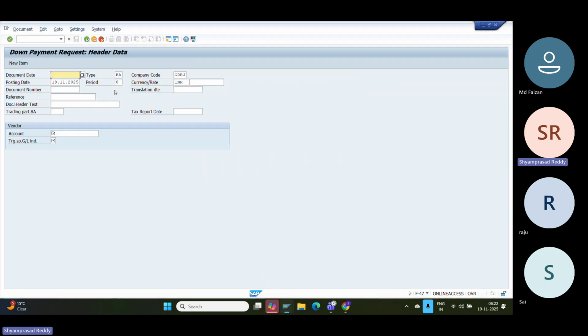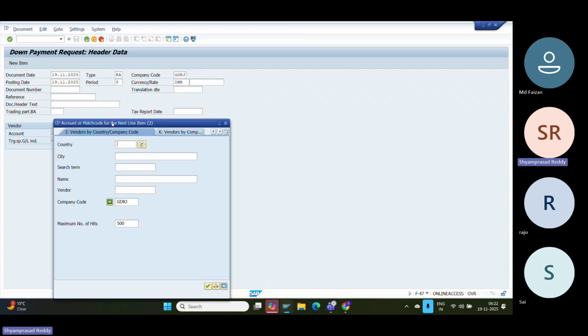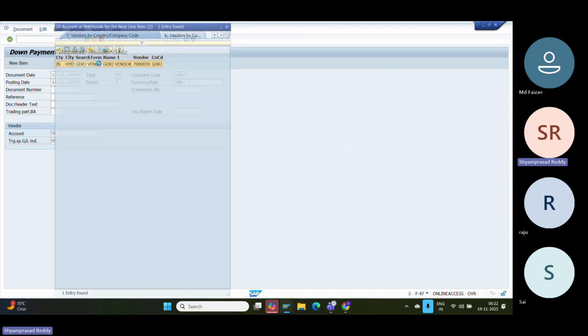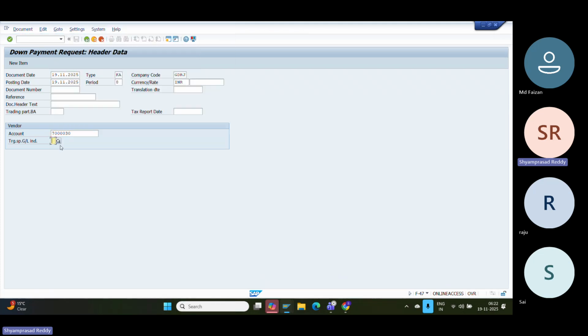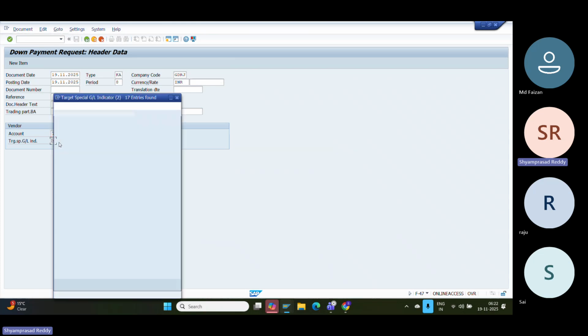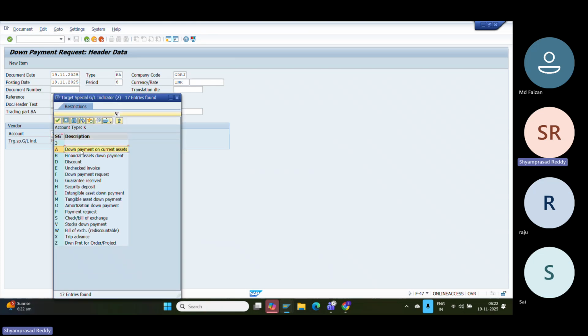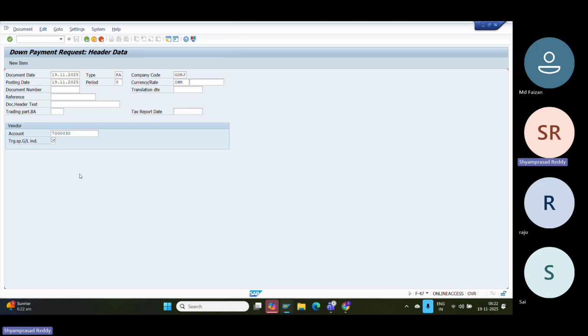Give the date 19/11/2025, and what is the vendor account number? You don't know. Let's see, the vendor account number, this was created. And what will you take here? Down payment request. You have to take the A. If I give this here, you will get a number ranges missing error. Just create the number ranges.